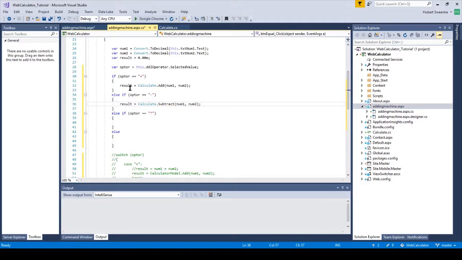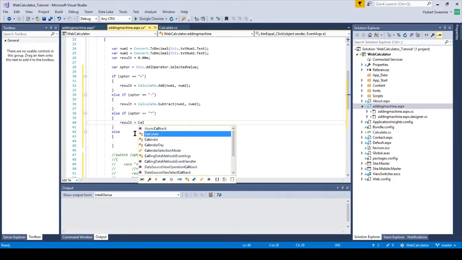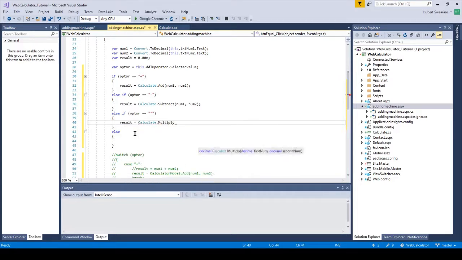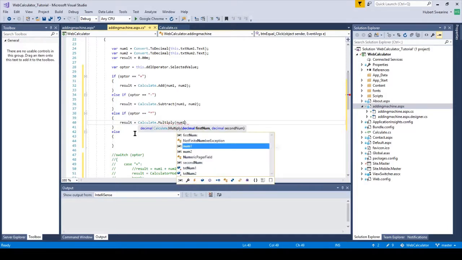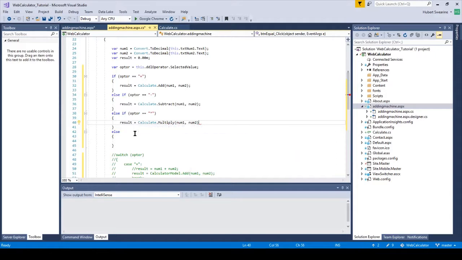The only thing that changes is the operator, and the other thing that changes is our method, how we want these numbers to interact. So with subtract, we want to use a subtract method in our calculator class, and we're going to be subtracting number 2 from number 1. And if this is an asterisk, we're going to say result equals calculate dot multiply, and again we're going to be multiplying the two numbers, num1, num2.